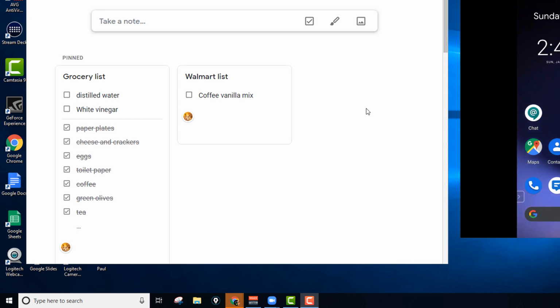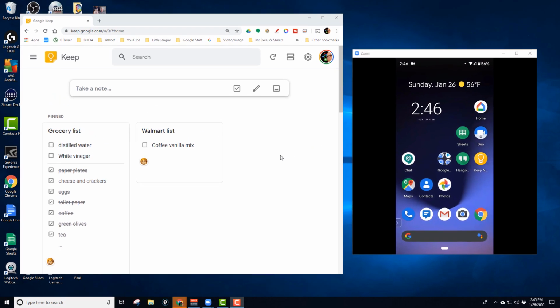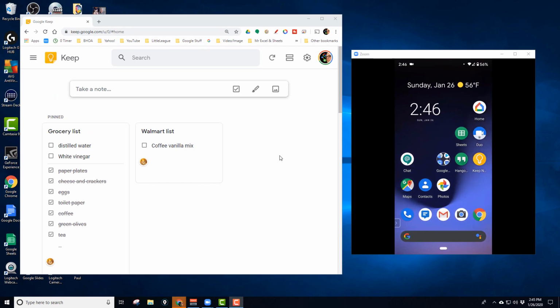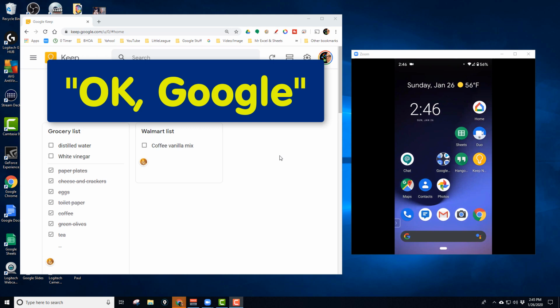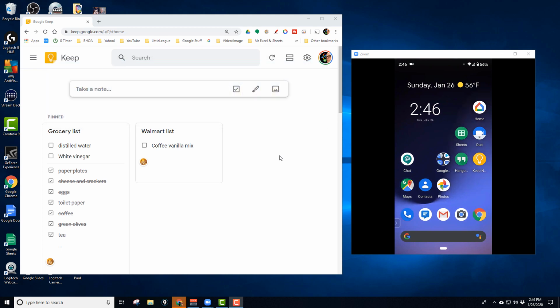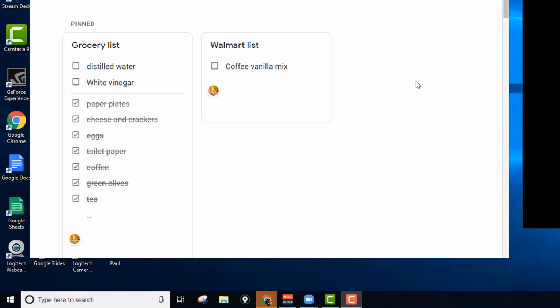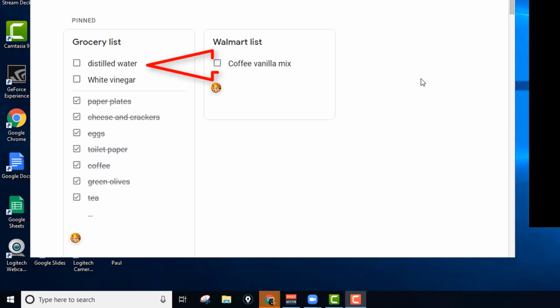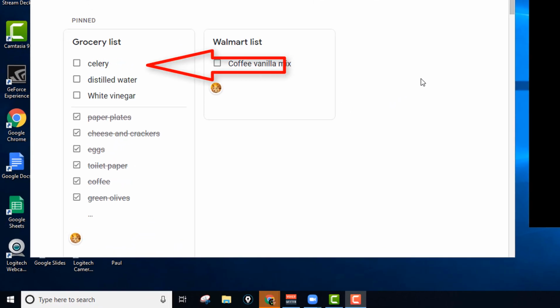I'm going to actually do it so you can see this happen. I'm going to add something right now. Okay, add celery to the grocery list. All right, I added celery. There you go. You can see how it just popped in on the list right now. And you saw that pop right into the grocery list. It now integrates with Google Keep.